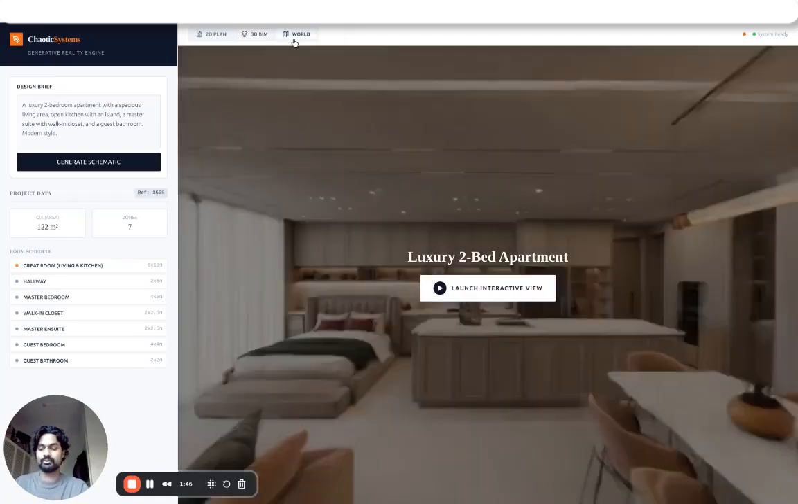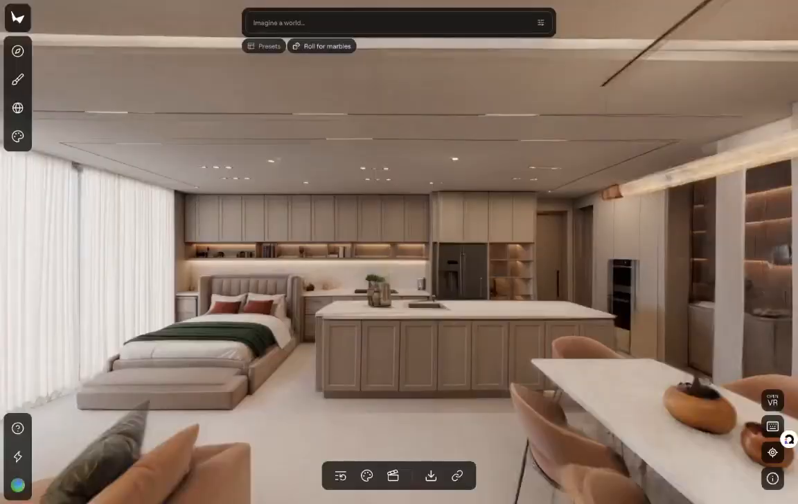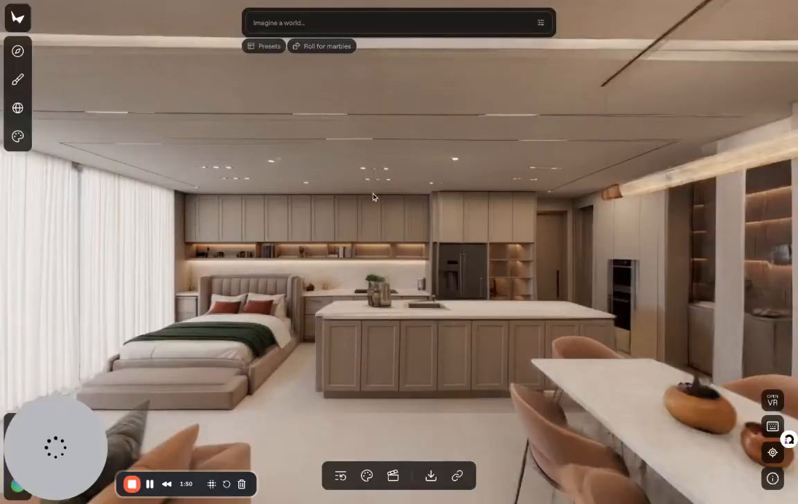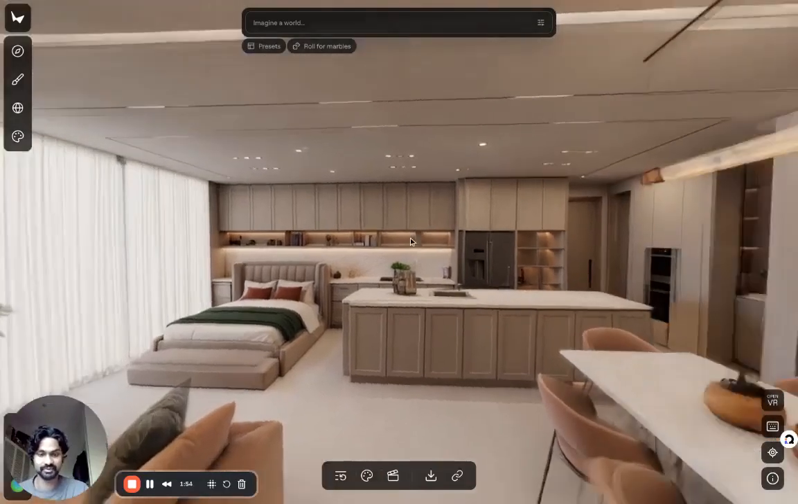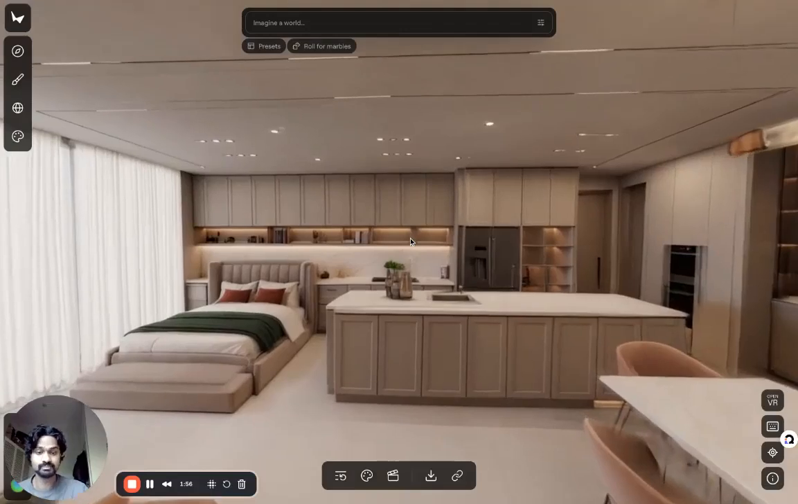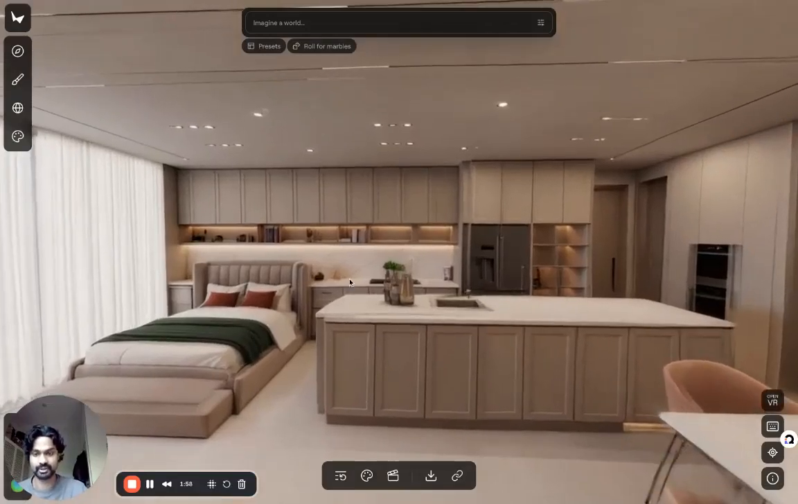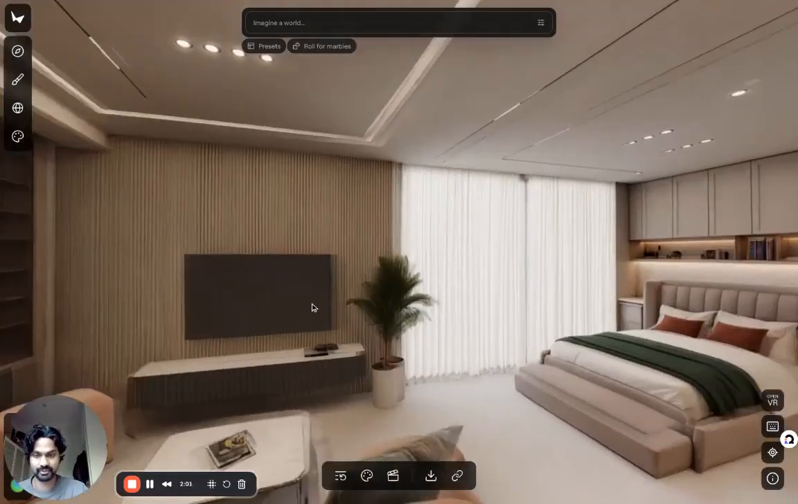And then if we go to the world model, which I'll show you right now, which is here. And as you can see, it's very interactive. It feels like a video game. We can move through it, and it's rendered all the objects within this room here as well.